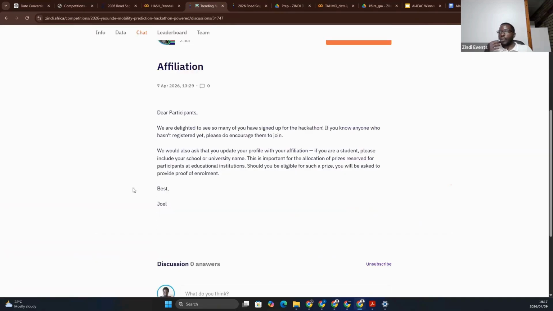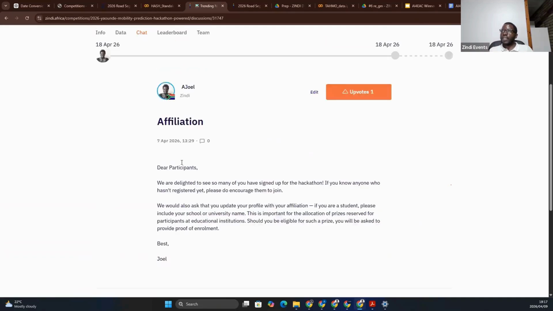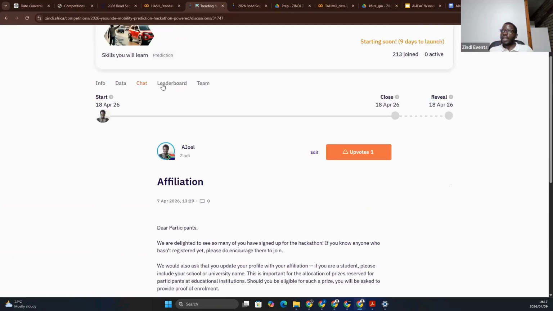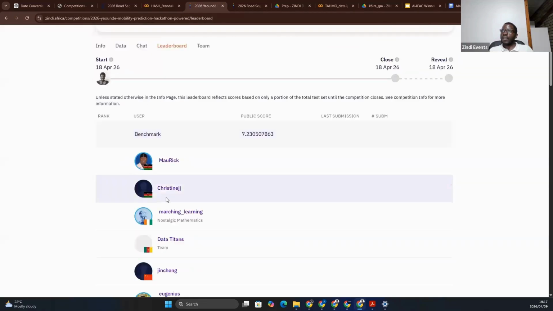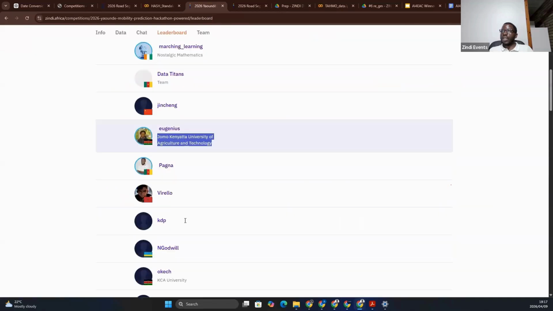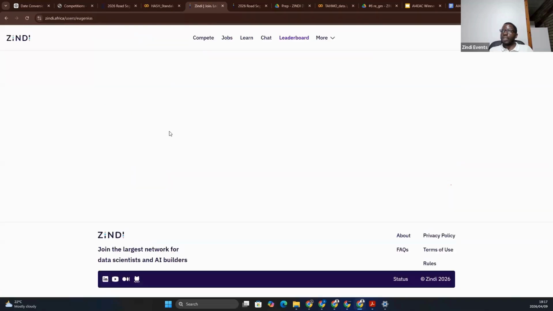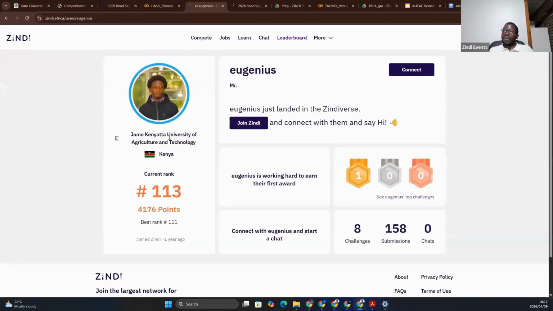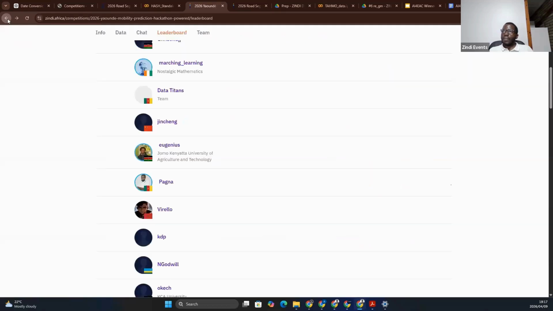And I think I made a post here requesting that people please add their affiliation when they are signing up, like here he's adding his affiliation. And the way you do that is on your profile. If you go to his profile, you will see that when he's editing his profile, he's stating where he's from. Maybe I should go to mine.